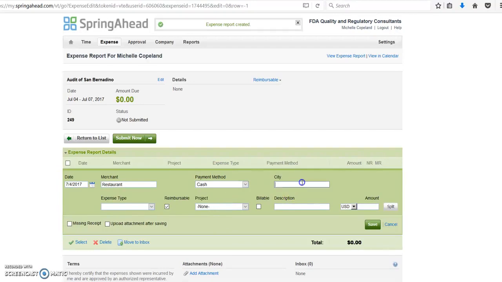What payment method you used, the city you were in, the expense type, and then also keep reimbursable checked as long as it's reimbursable. You will click on the project line and it will show all of the projects you are working on for FDA QRC, and you will select the one that relates to this particular audit or consulting that you're doing. You can add a description and put the amount.